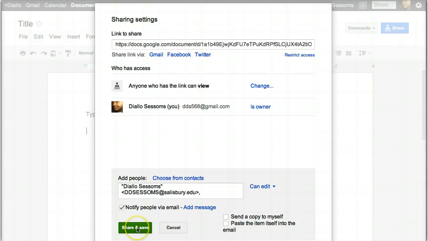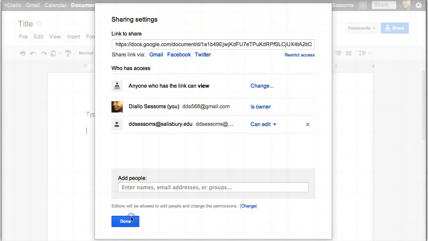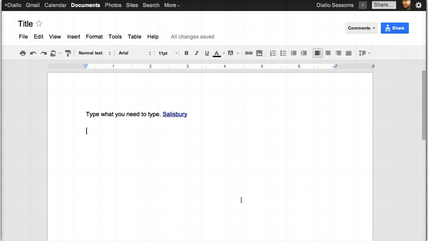So once you've done all that, select share and save, click done, and now your document can be shared if you want to. And you go to your Wikispace and you link it just like you did your Prezi. Make sure you click on that link icon that looks just like this, type link text, paste the address to your Google document, and then it'll be linked and I'll be able to access your document.